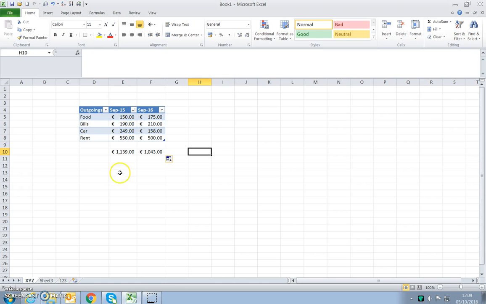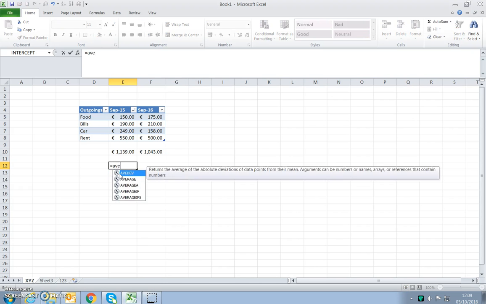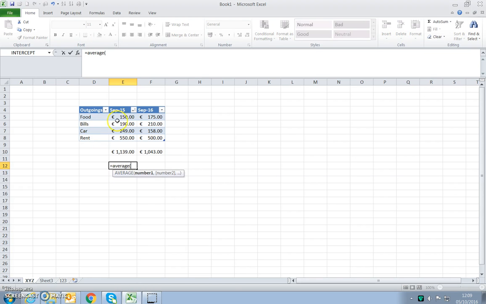of our 4 expenditures, we could have a look and see what's the average expenditure on each one. Okay, so we can go equal average. So the average expenditure was €284. The average expenditure on each of my outgoings there in September 2015, say. We can apply the same formula to that. And it was a little bit less.